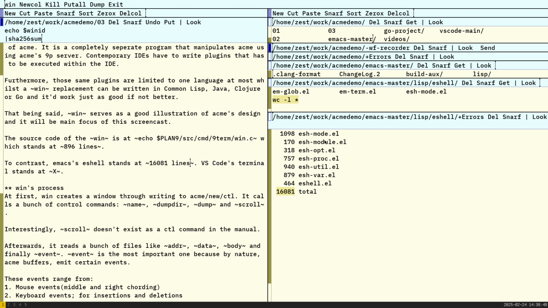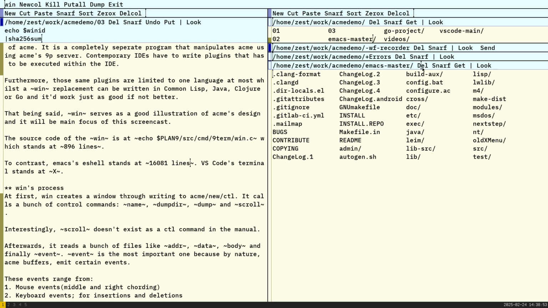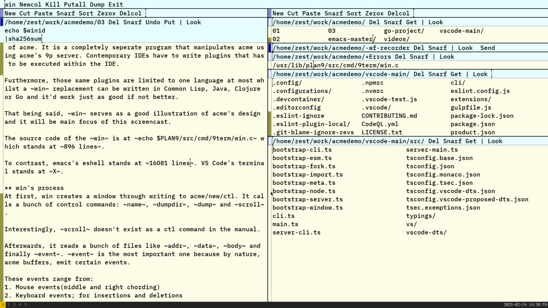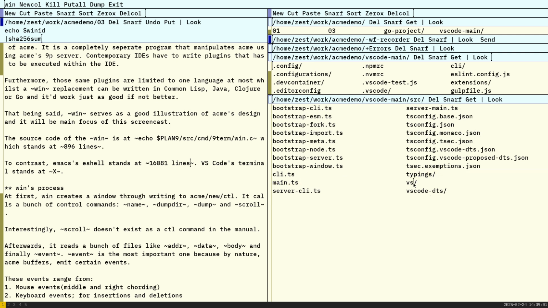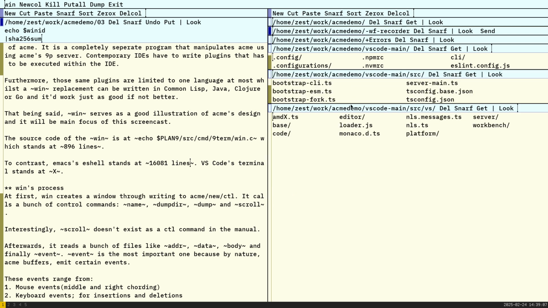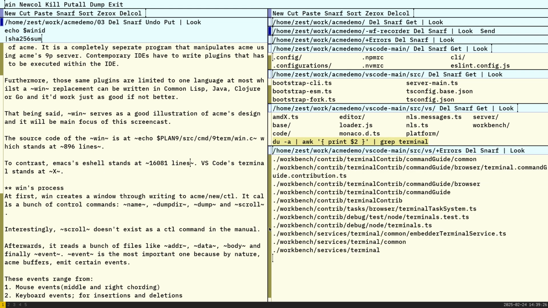Now, let's see VS Code's terminal. Now, Emacs is probably more optimized than VS Code, both being a non-Electron app, and more than that, being written in Lisp, which has a lot of things that can shorten the code, such as macros and other types of stuff. Now, what I'm going to do here is I'm going to do du, awk print $2, which is going to get all the files, and then see if we can find any terminal file.